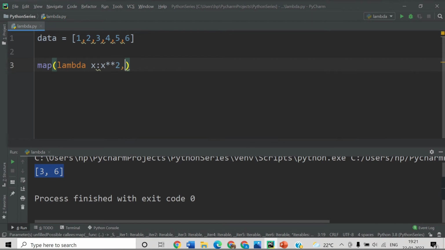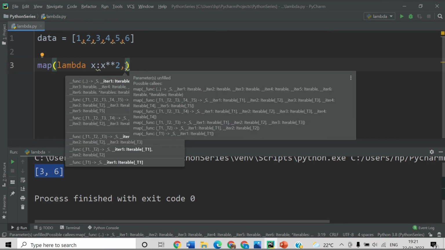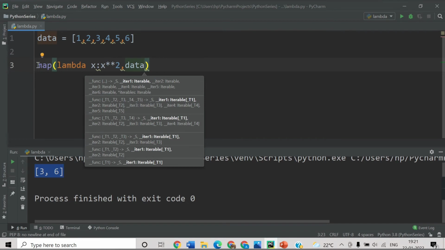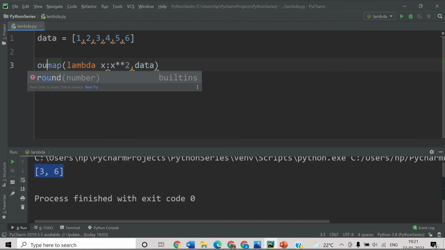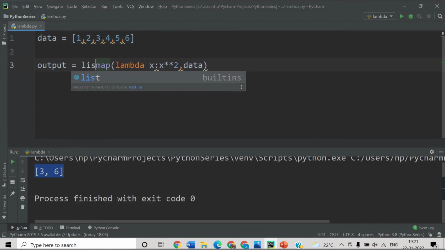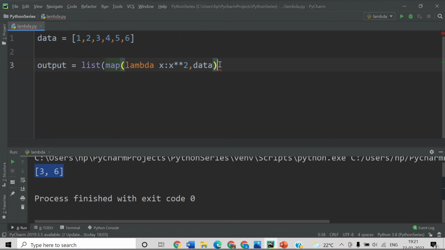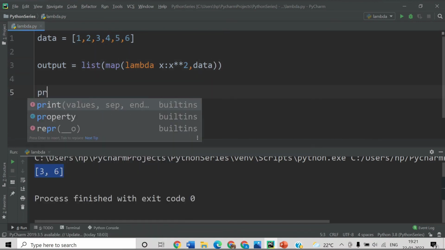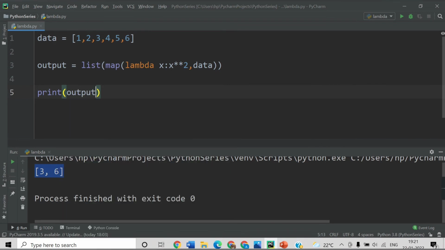This is my first parameter to map, and the second parameter will be the sequence, which is data. This will return something, so I need to store it in some variable, which will be output. You can provide any name. As the original variable is a list, you can convert it to a list. So the entire thing will be converted into a list, and then you can print output. Let's run this code. See, the original list was 1 2 3 4 5 6, and we are getting the squares 1 4 9 16 25 and 36.